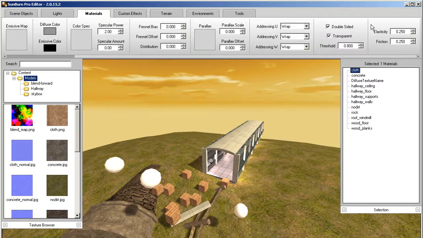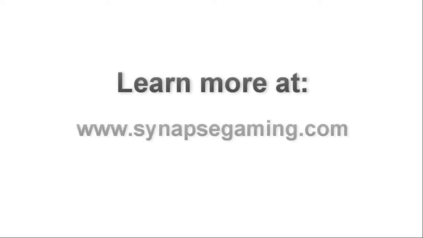You now have the basics for using SunBurn's built-in collision system. In the next video, we will cover how to light map your objects in the SunBurn editor.